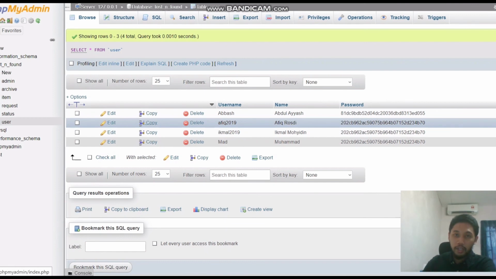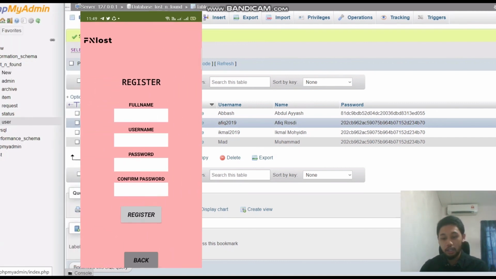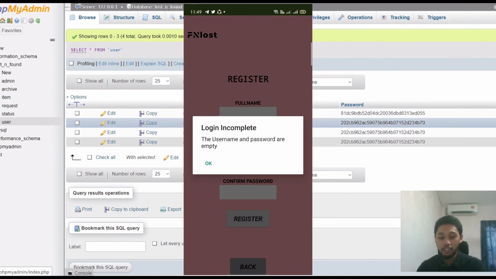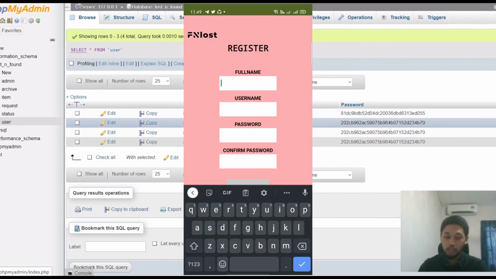If I register, then after I register, the data of the full name, username, password, and confirm password will be stored in the database, right? Before that, if I leave the text boxes empty and click register, it will pop up a notification showing that the username and password are empty. So the user must fill in all the text boxes.